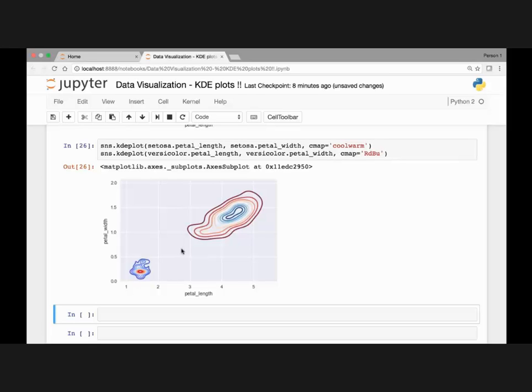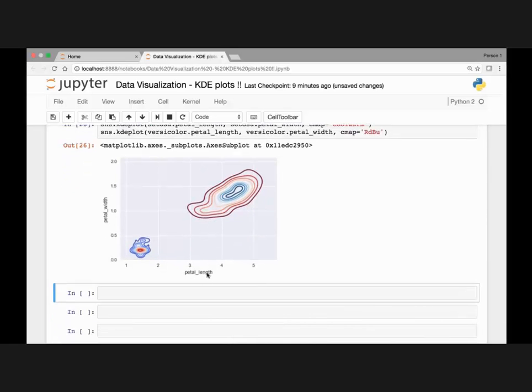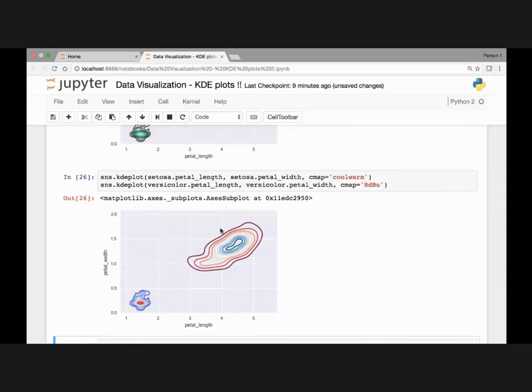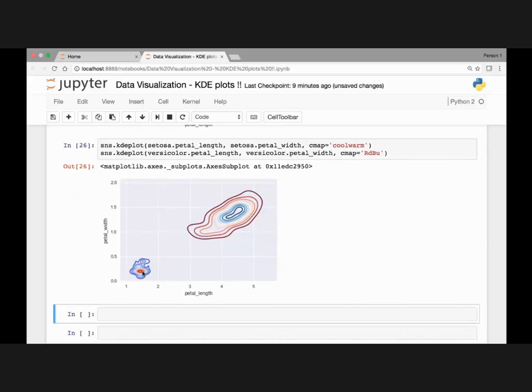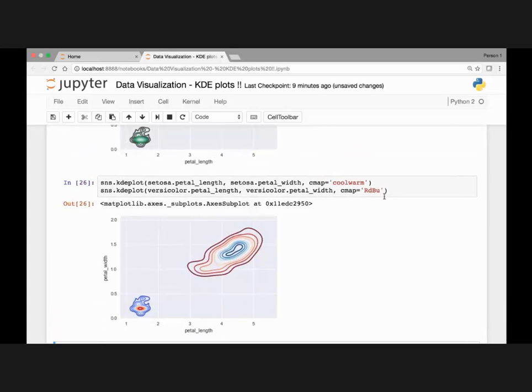So now we have two different KDE plots with different color maps. On the x-axis we have petal length, on the y-axis petal width. And if you don't know which one is Setosa and which one is versicolor, if you cannot tell from these color maps, we know that the color map RdBu is versicolor, so this is versicolor.